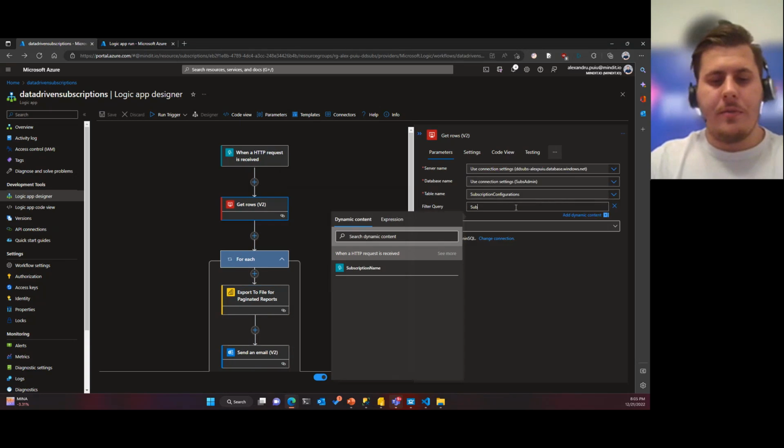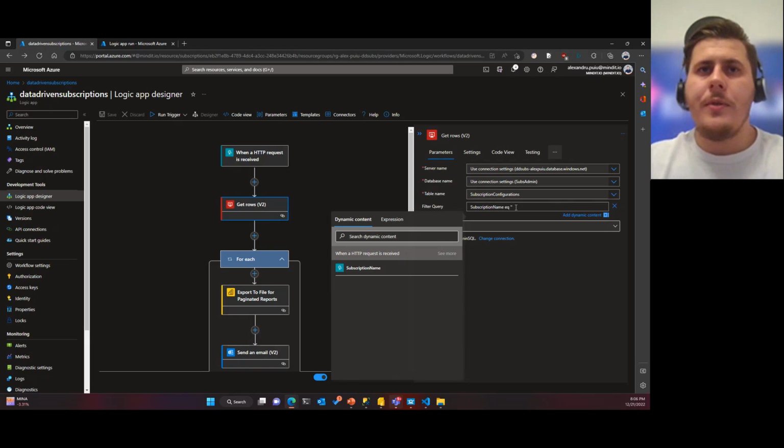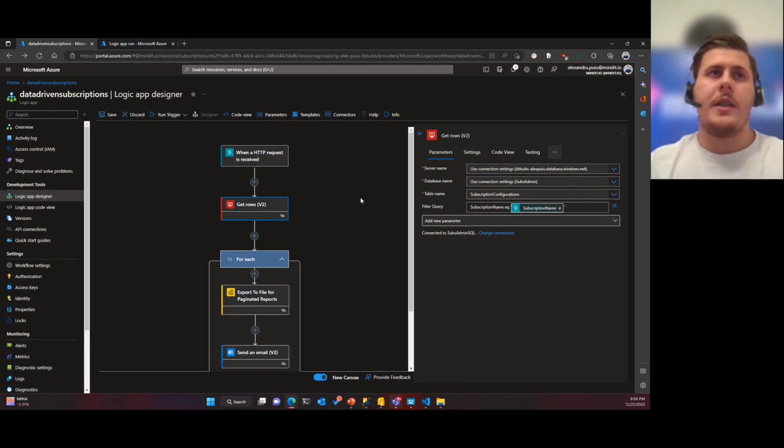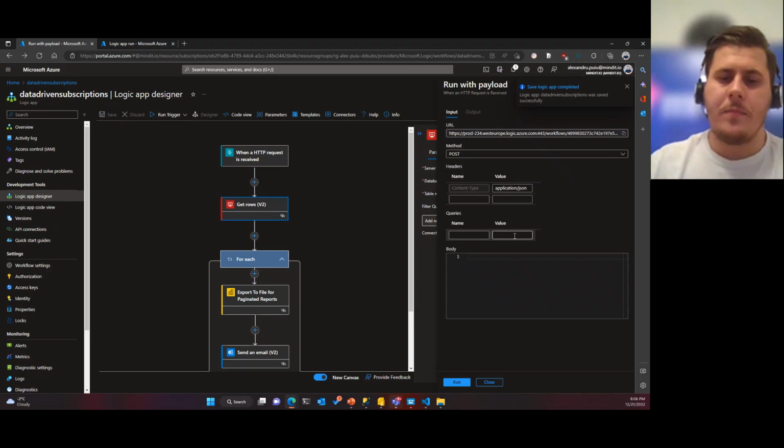Here it will be subscription name equals, and I have to put the quotes and also specify the parameter from the HTTP request. This will filter automatically, will generate a query. Behind that will get all the data from the table name, where subscription name equals my input parameter. So let's save this and try to run it again.